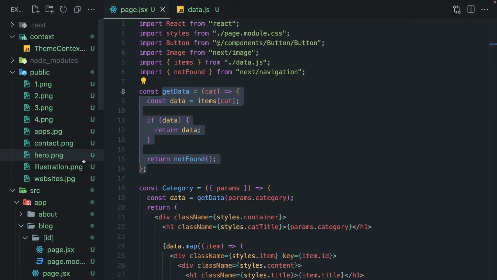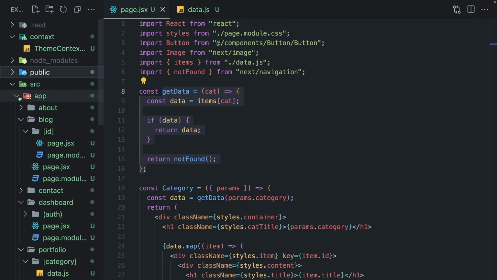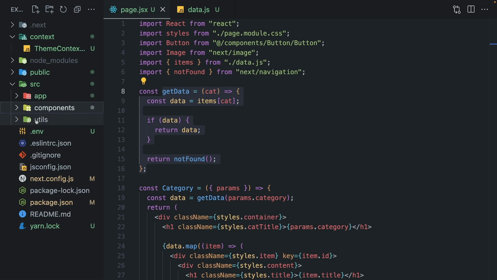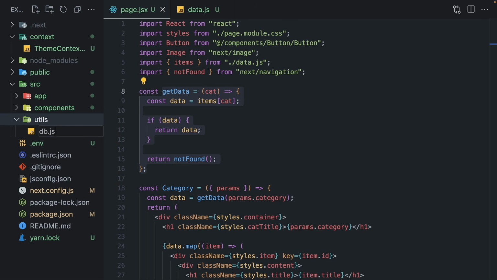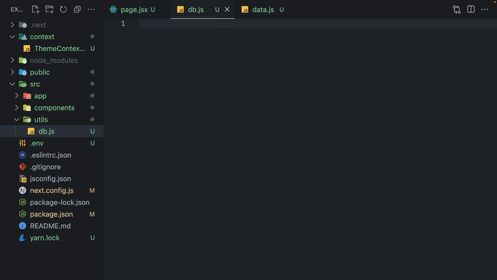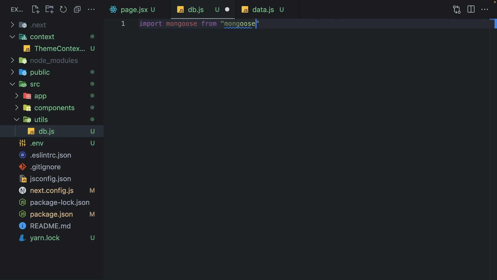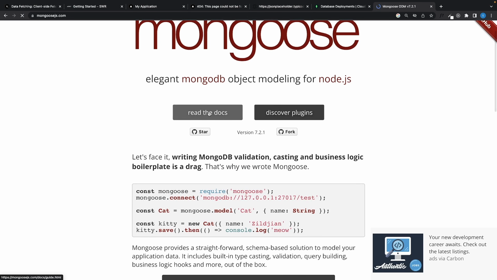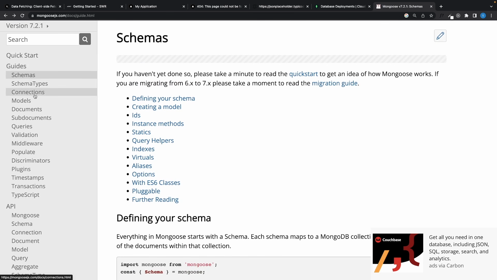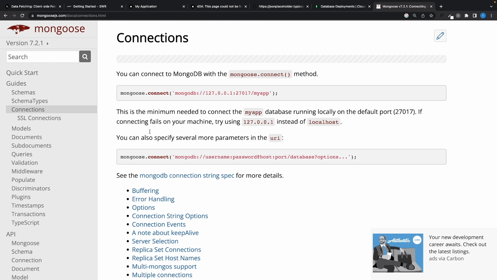And if you remember, I've created utils folder here, and inside, let's say db.js. And using Mongoose, we are gonna try to connect to MongoDB. I will say import Mongoose. And let's see how we are gonna use it. I will say read the docs. Let's choose here connection. And as you can see, this is how we connect to our DB.